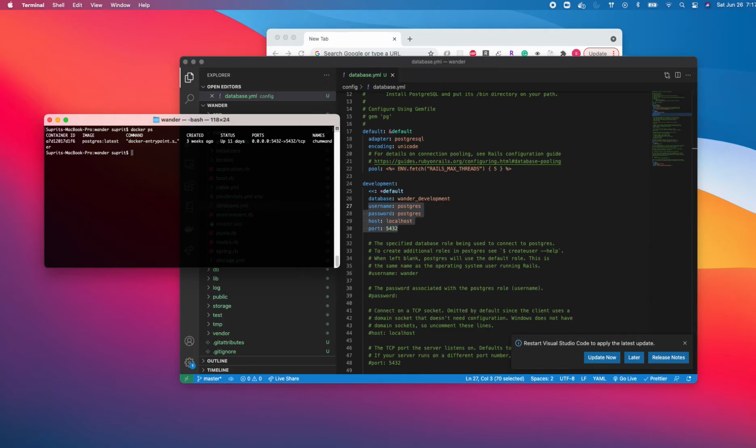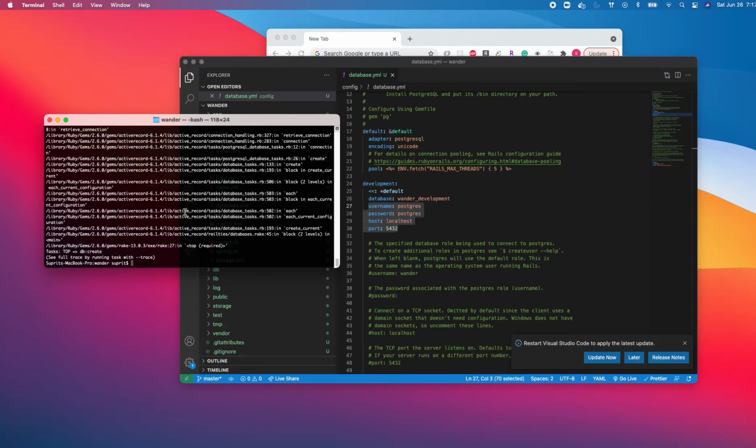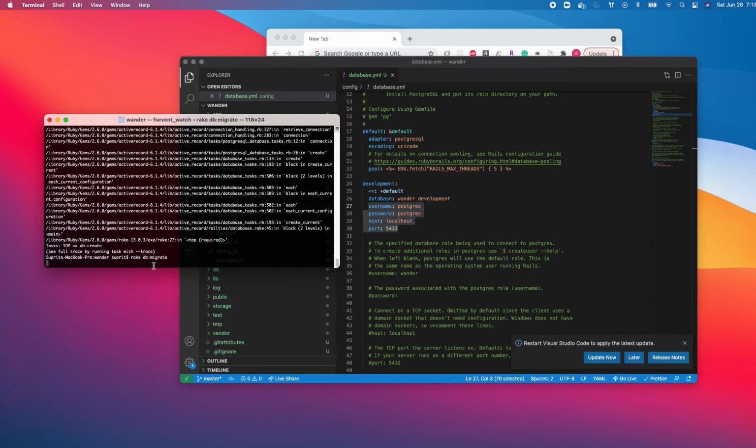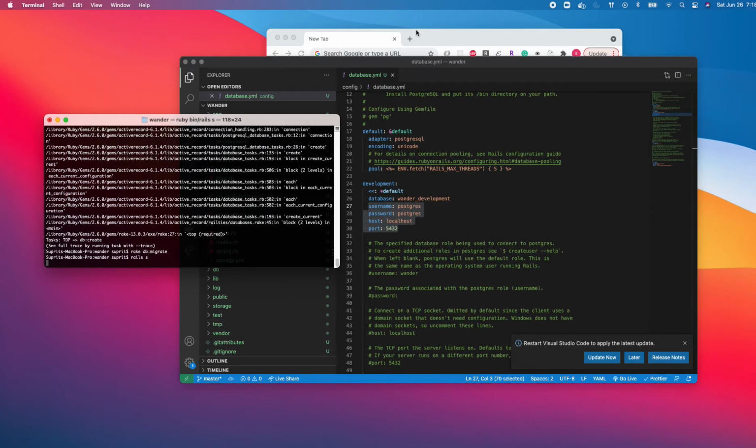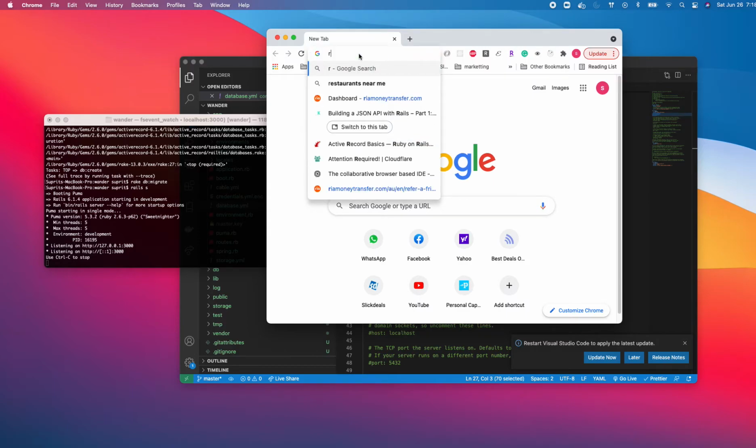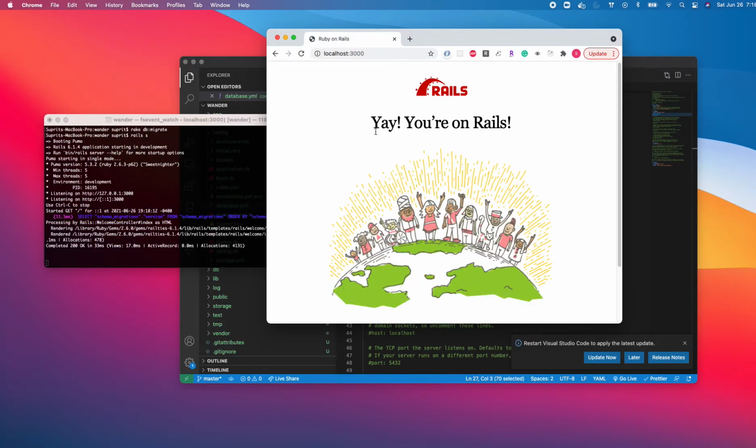So now that we have created, let's do rake db create. Even though the database is connected, I'm still getting this error, but disregard this error. Let me do migrate now. Notice here the migrate command worked as expected. So let's run this Rails as a server and we can test it out. Yay, we are on Rails.